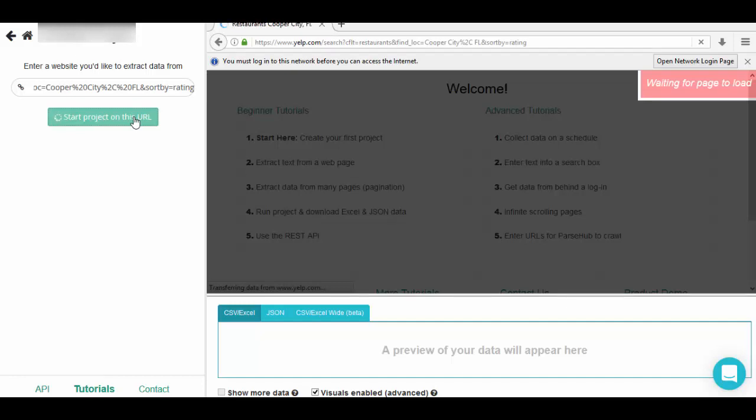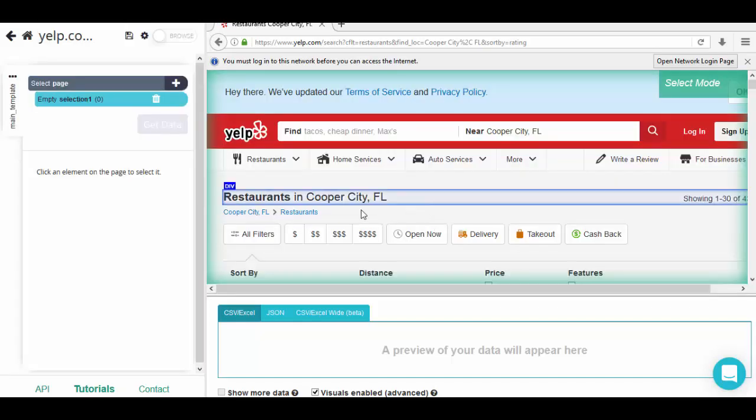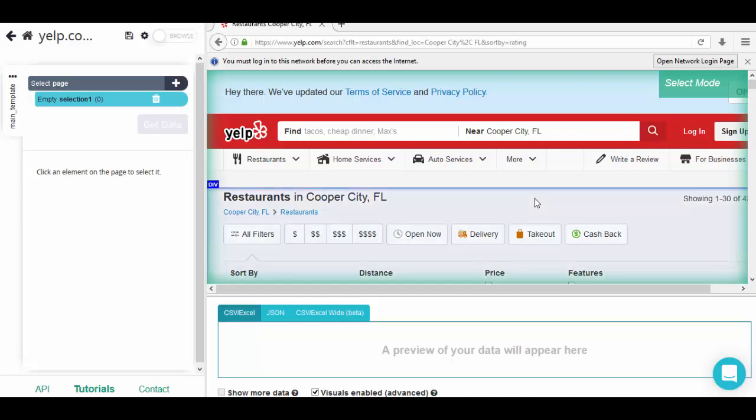You have to wait until the page is completely loaded in the window. Once the page is loaded, you will see there is a section in the sidebar with an option called empty selection. This is the sidebar which you should follow every time during the configuration of your project. So always look at the left sidebar to see what you are doing, and everything will be displayed in the left sidebar. Okay, so first you have to select the first listing on this page. So scroll down the page a little bit.